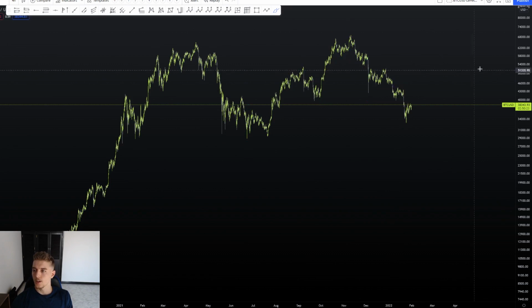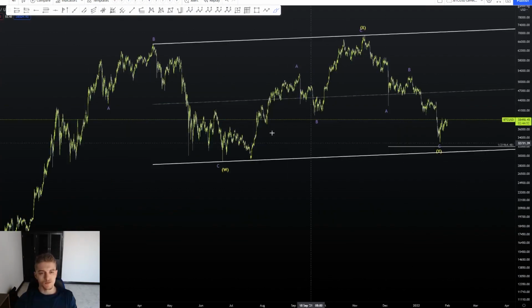The next count I want to show you guys that we could be witnessing is a WXY. So we would count this wave W the same way that we count the wave A in the previous count. So this would all be an A, B, C for an expanded flat for wave W. This wave X would all be a zigzag for an A, B, C. And this wave Y would actually all be a zigzag as well. So this would be an A, B, C.